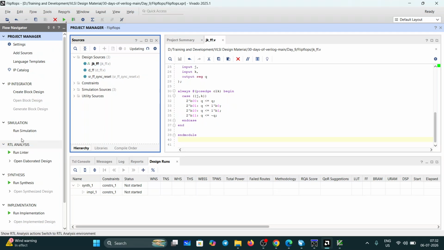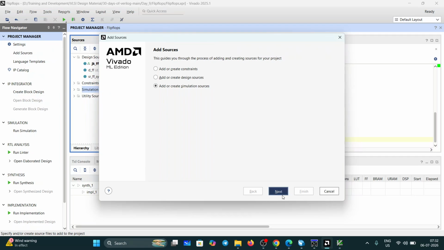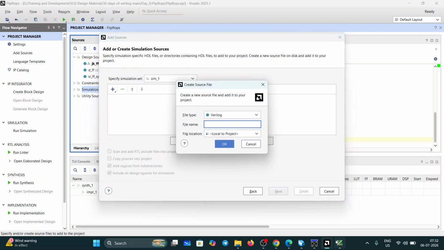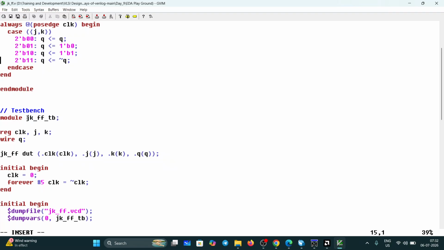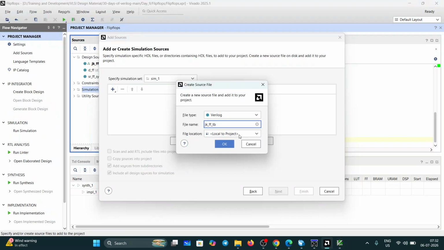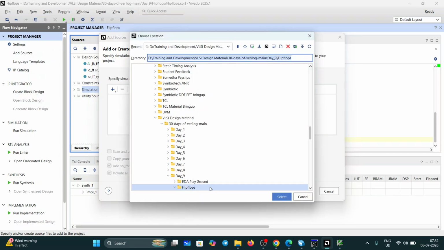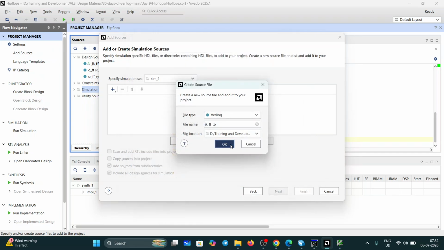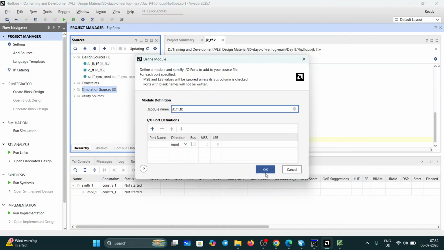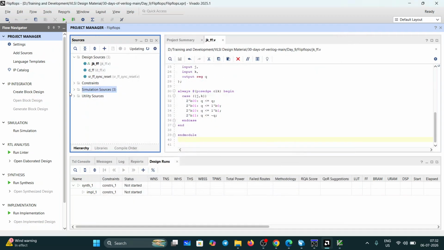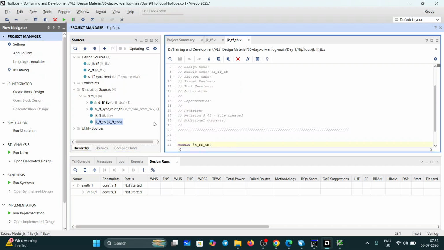Okay, and go to the simulation source, add the simulation source. Next, create the simulation source. So give the test bench name only, jk flip-flop underscore tb. Copy this, paste over here, and choose the location where you want to store these files. Okay, finish. Okay, yes. This is my JK flip flop. This is my tb file.